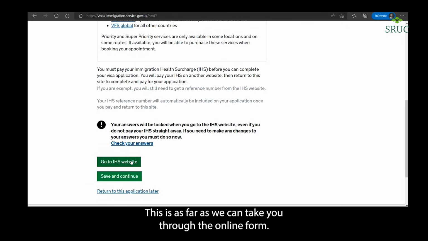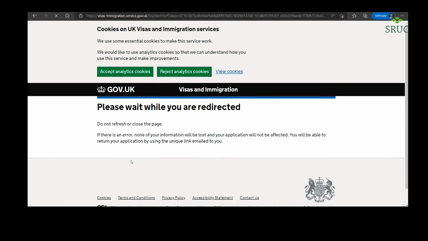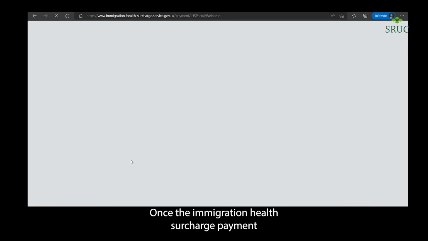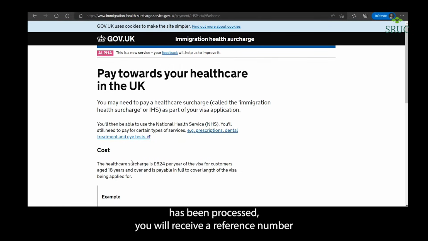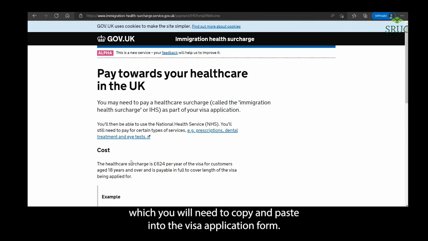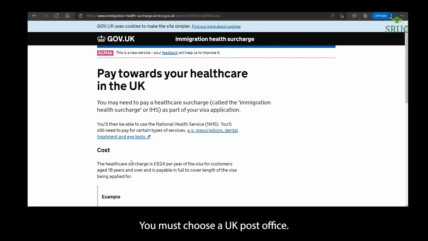This is as far as we can take you through the online form. Once the immigration health surcharge payment has been processed, you will receive a reference number, which you will need to copy and paste into the visa application form. Continue to choose a location to collect your BRP. You must choose a UK post office.